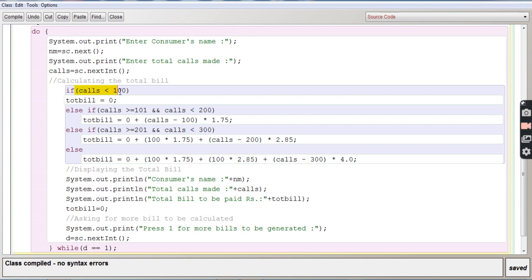So 95 is less than 100. True. So the bill is nil. Zero bill. Once it is zero bill, it will come down over here and display the name of the consumer, total calls made, and the bill to be paid.